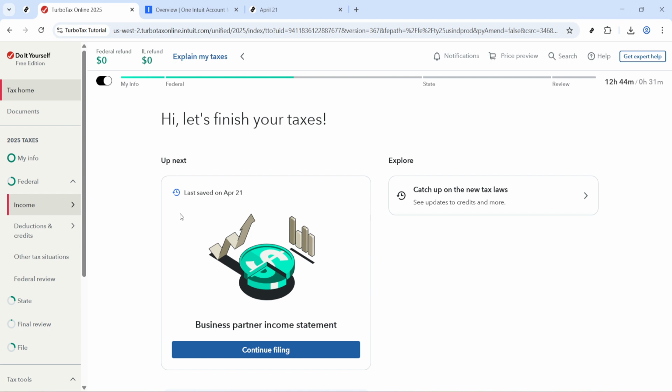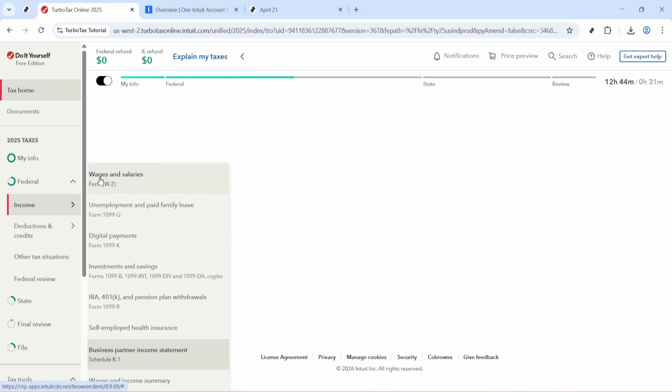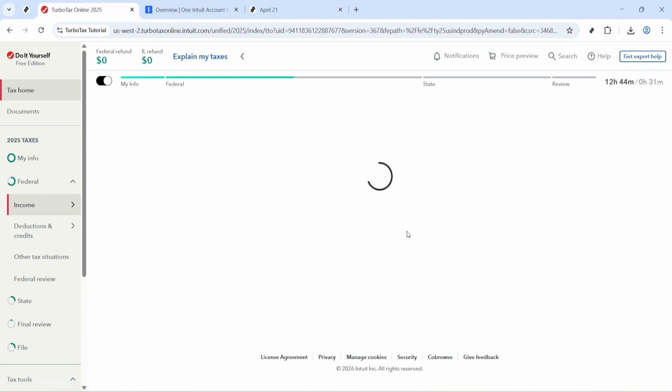Start by opening the federal section in TurboTax. This takes you to the federal part of your return where income items are entered. Next, hover over the income area to reveal the income categories. From there, select Wages and Salaries, which is where your W-2 information belongs.